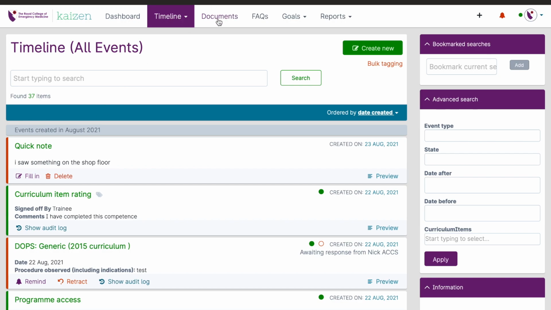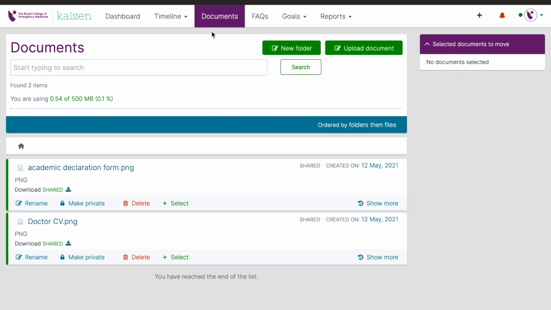Next to our timeline is our document section. A variety of media types can be uploaded to your personal document library.